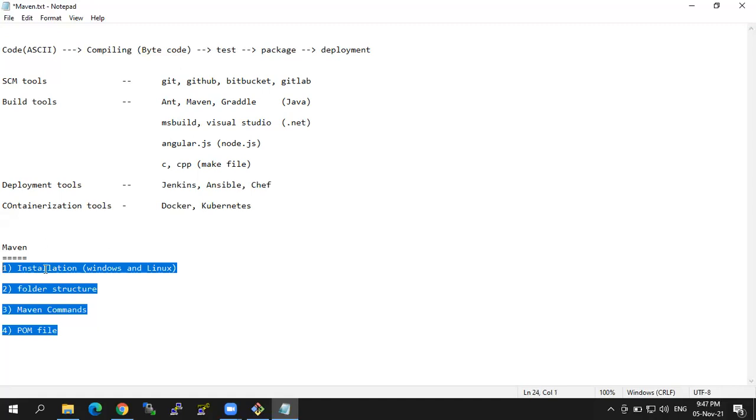In real time also, most of the interview questions will be on the Maven commands and the POM. Especially in the POM, a number of questions will be asked. In today's class, I'll cover the installation process. If time permits, I'll explain the folder structure.